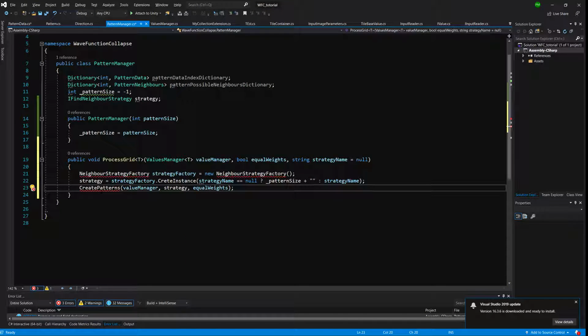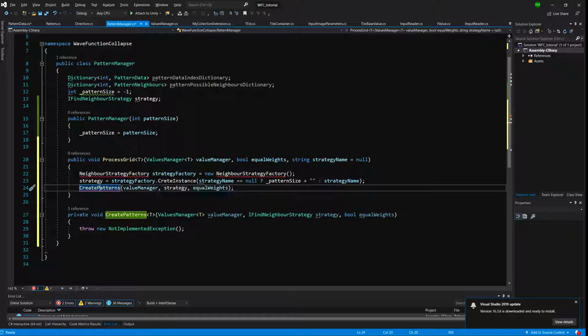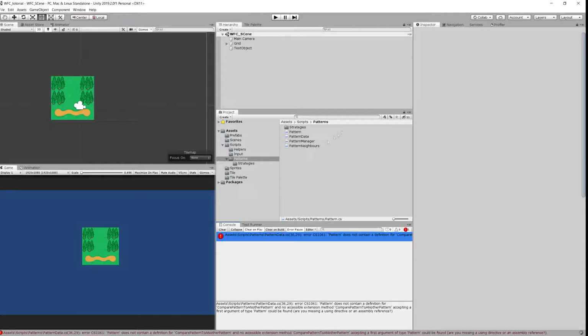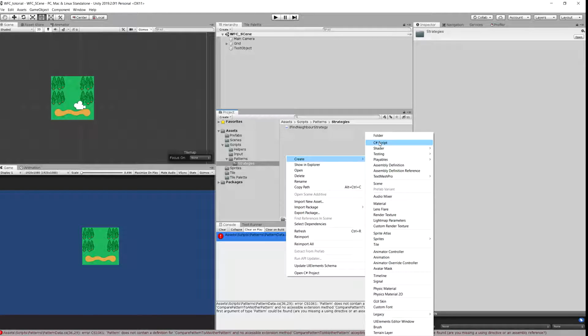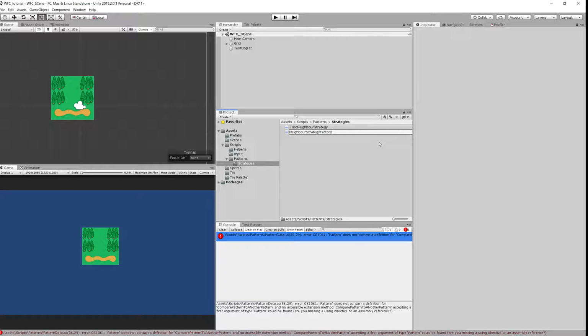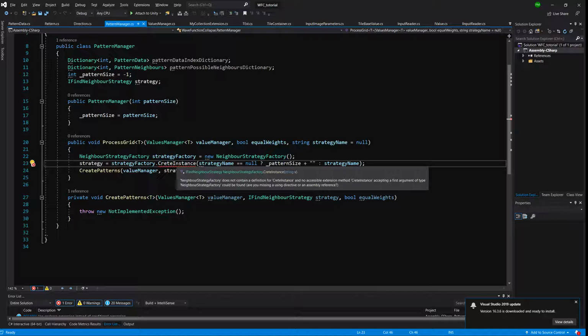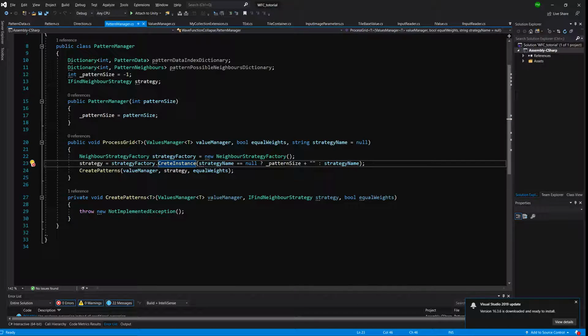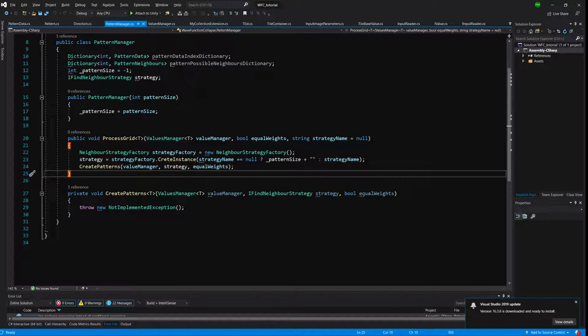Okay, so let's start by creating a placeholder for this method, and let's create a placeholder class for strategy factory. So let's go to Unity. In strategies, let's create a new class and call it the same as we typed in the last script, neighbor strategy factory. Okay, let's get back to Visual Studio and create the method inside our neighbor strategy factory. Basically, this method will be called at the start to process the value manager data, and we will decide what strategy to use. We will get back to implementing what neighbor strategy factory does and the strategies themselves after we finish this class and the pattern finder class.